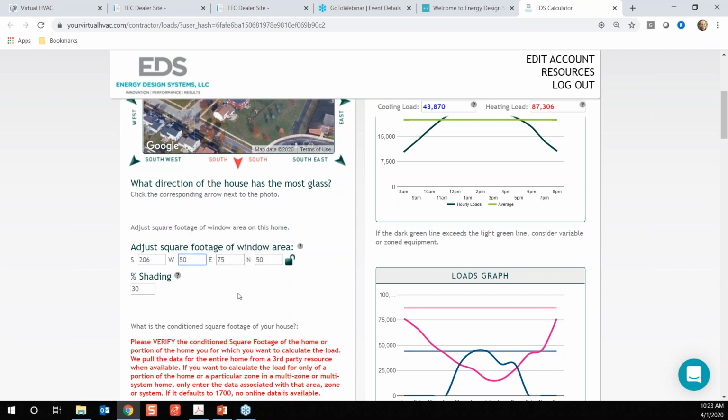Some software tools you can apply the shading per window, which obviously gets you more accurate. This is meant to be a 5-minute tool, so it's not that detailed, right? But I could say I have a different shading factor, and just for argument's sake, we'll look at our number change, 43,870. If I change it to 10, let's see what it does.